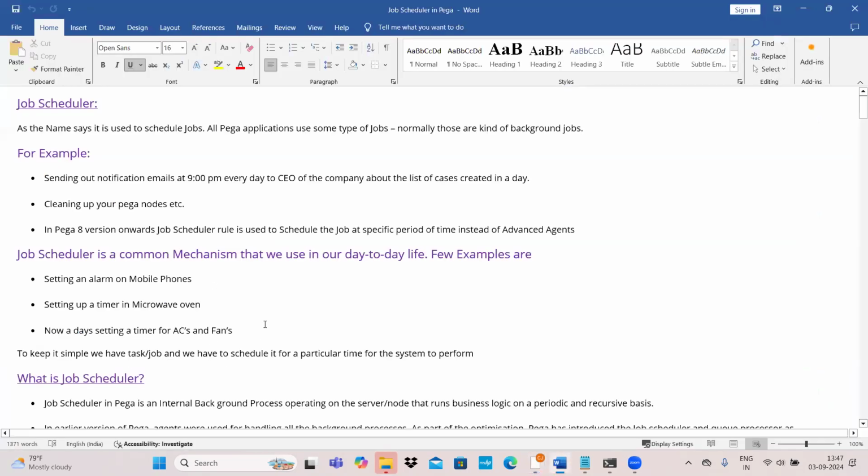And coming to the job scheduler. Job scheduler is a common mechanism that we use in our day-to-day life, like setting an alarm in a mobile, setting a timer in a microwave oven, setting a timer in fans or ACs. Nowadays, we are getting timers in fans or ACs also. After 3 hours or 4 hours, the fan or AC needs to be switched off. So such kind of timers are available in fans and ACs nowadays.